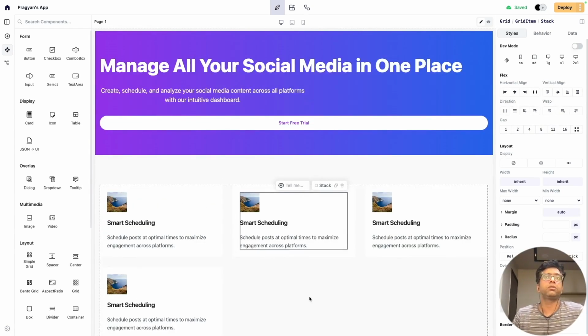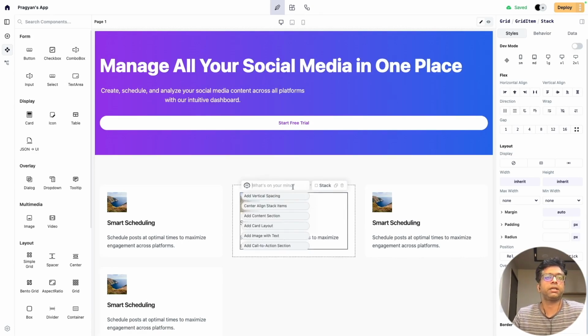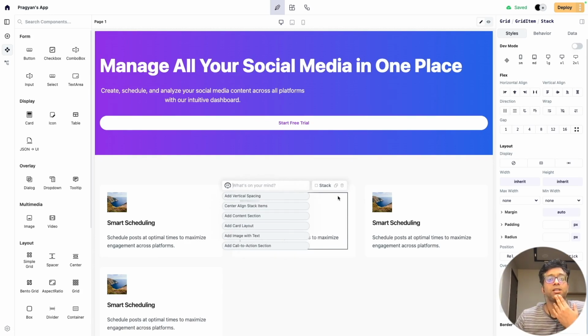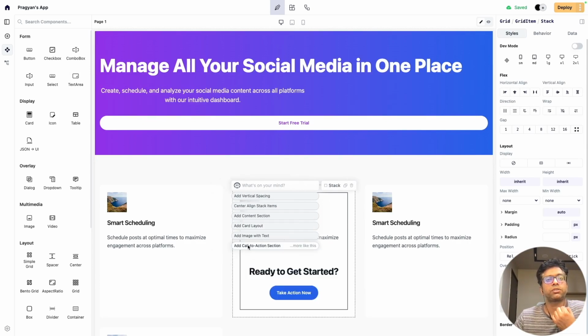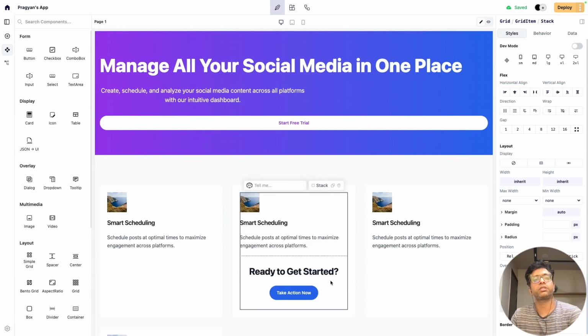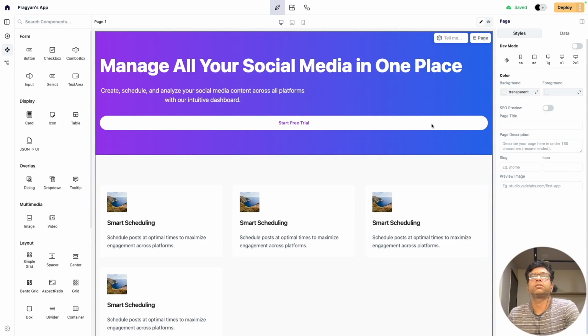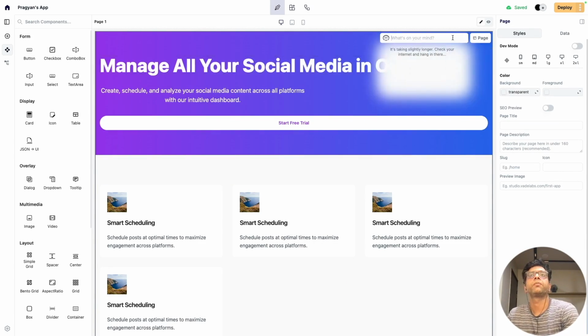We are currently working on making it much better, much faster, so that you can interact with it at any level possible. As you can see, so on stack, it is giving you different set of actions which can be taken. So add a vertical spacing or center align stack items. Add a card layout. Okay, add a call to action. Oh, perfect. So within this particular card, if I added call to action, so this is what it is saying. You guys understand. So what kind of things are possible with this?